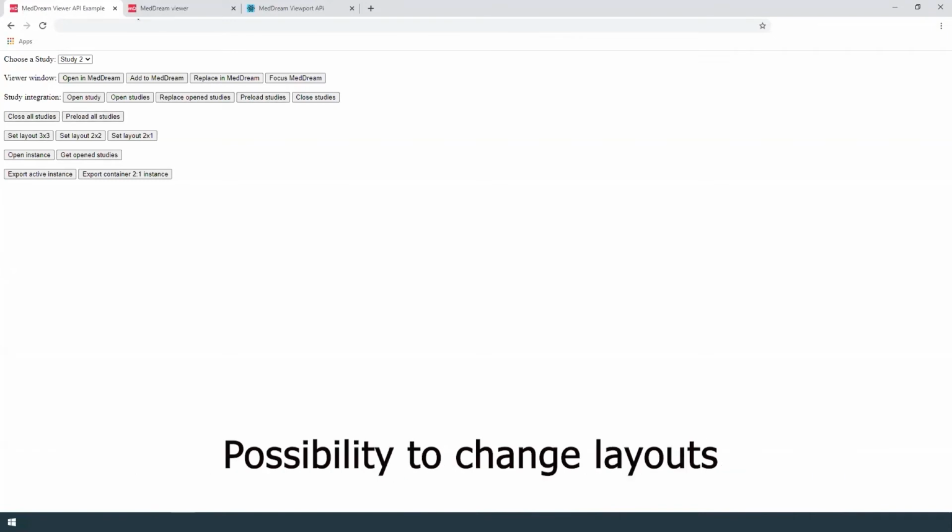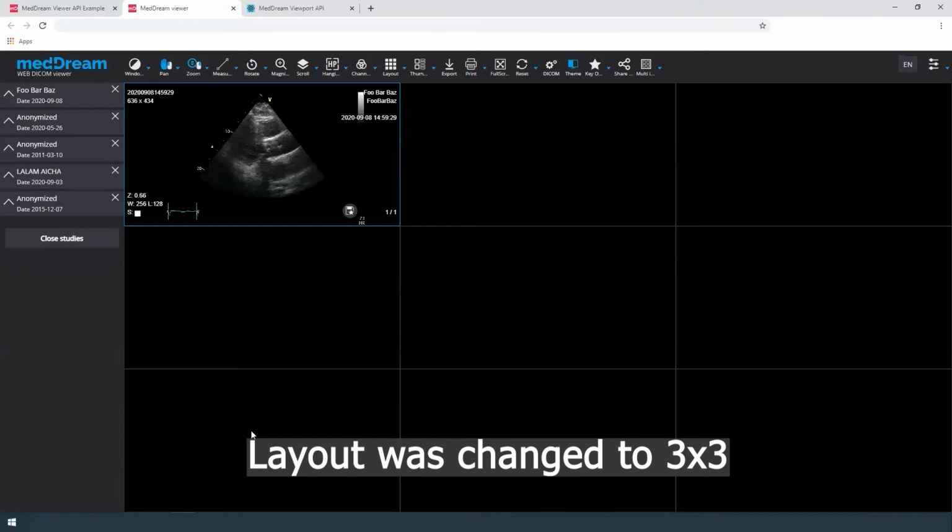There is a possibility to change layouts. Layout was changed to 3-on-3.